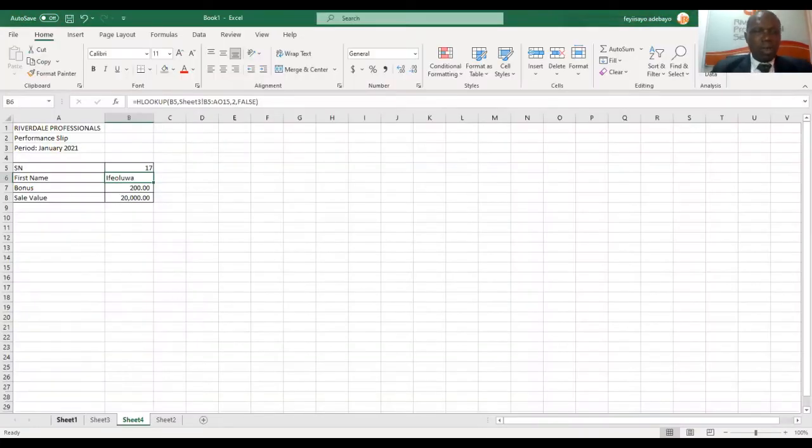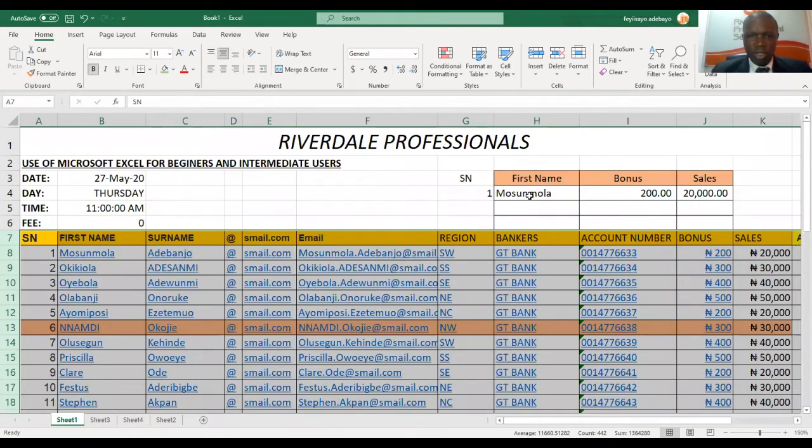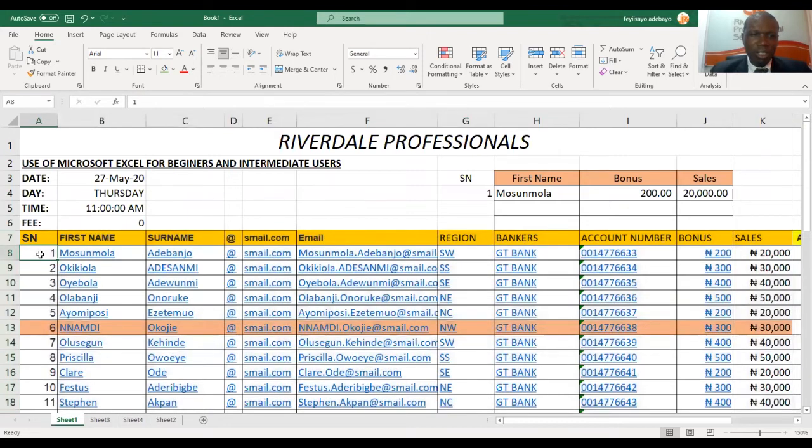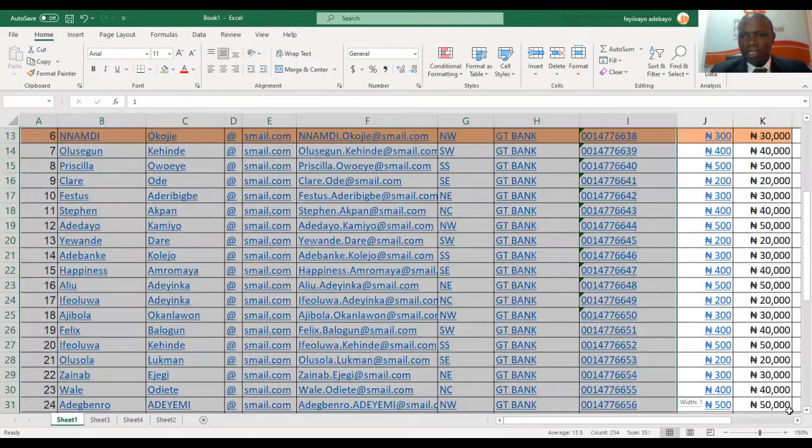Now, you remember that when we were forming up the formula, we were coming up with the formula. Let's go to the first sheet, this one. We normally pick the range. Now, instead of picking the range, what we can do is to highlight this range and give it a name.